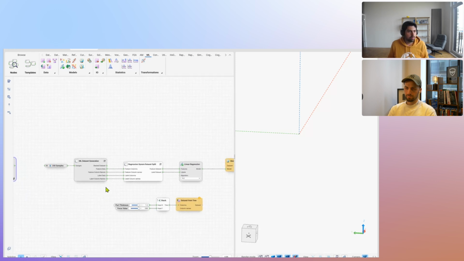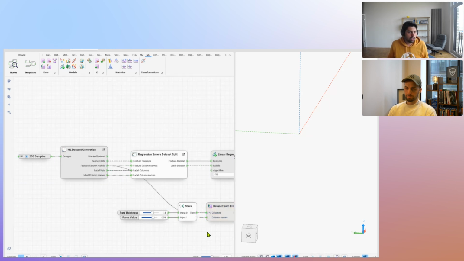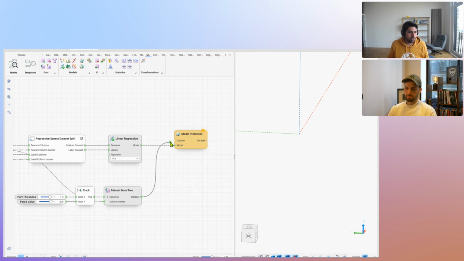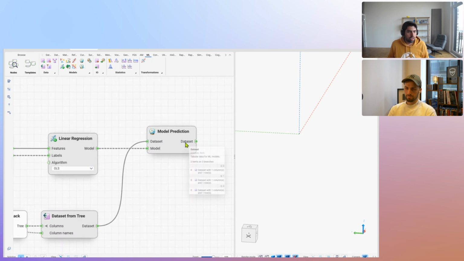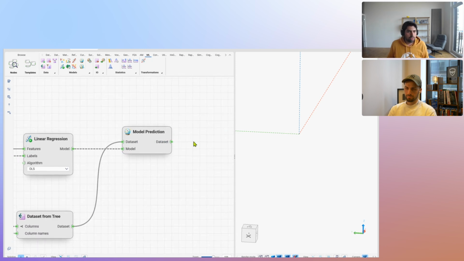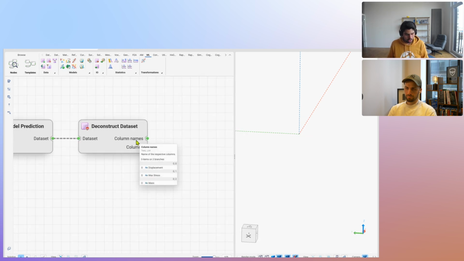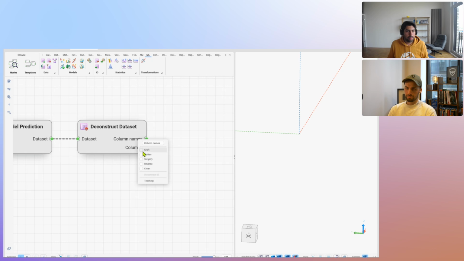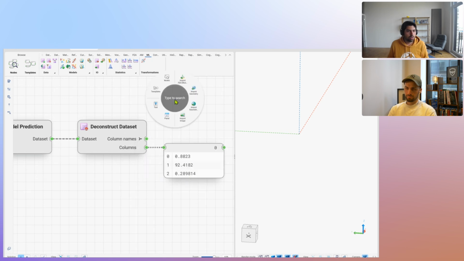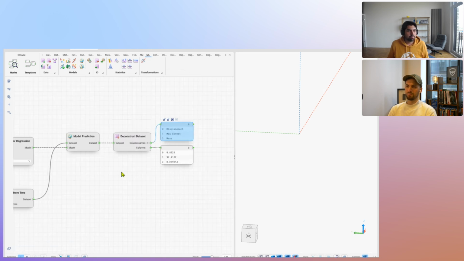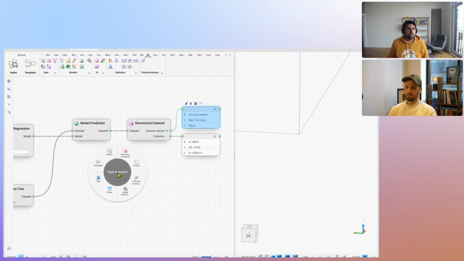And for column names, it should be the feature column names. Yes. And then I can plug this data set in. So I have a prediction out. Let me just deconstruct it back. And then basically what I have is, if I flatten them out, yeah, so basically this is my prediction.